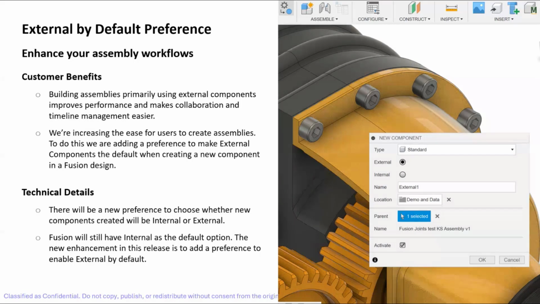The next one is the external by default preference. Enhance your assembly workflows. Customer benefit: building assemblies primarily using external components improves performance and makes collaboration and timeline management easier. We are increasing the ease for users to create assemblies. To do this, we are adding a preference to make external components the default when creating a new component in a Fusion design.